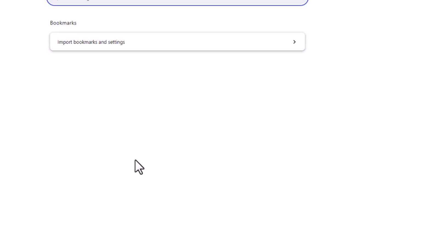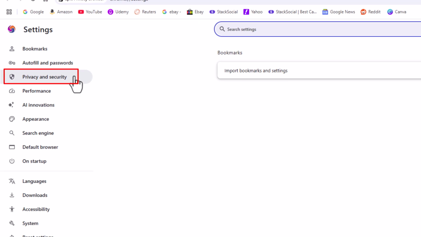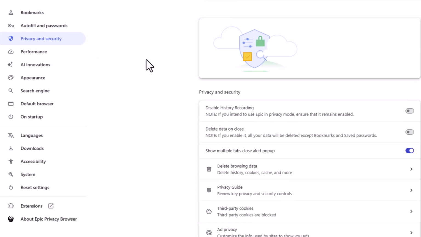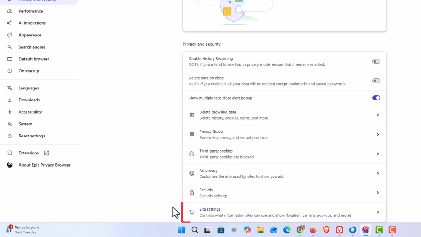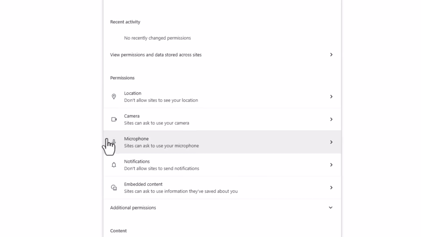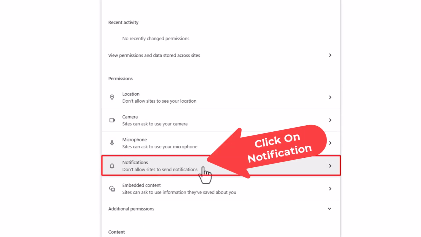Now on the left side pane, you want to go down to where it says Privacy and Security and click on Privacy and Security. Then on the center pane, down towards the very bottom, Site Settings. You want to click on Site Settings. And then right down here in the Permissions area, Notifications. Click on Notifications.